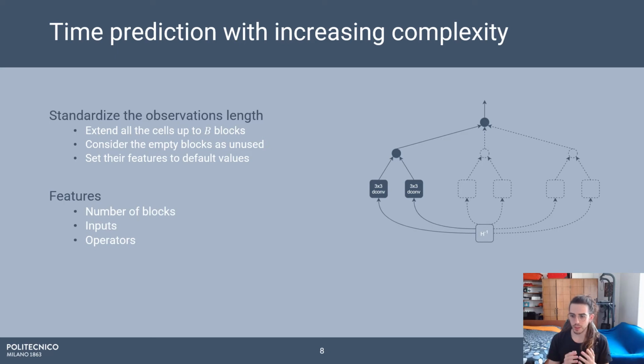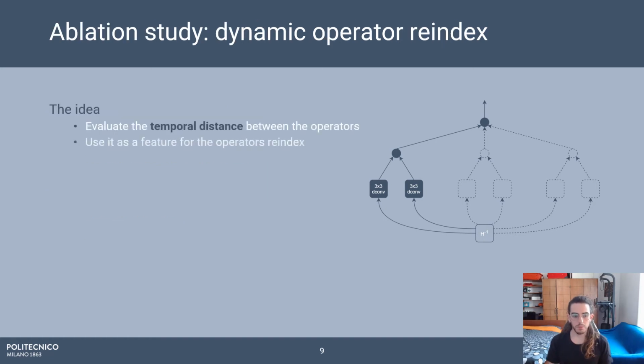Then we feed our time predictors with the number of blocks, the inputs, and the operators in a first instance. But given that we feed for each cell all the blocks with the same input, we have decided that due to redundancy it is preferable to remove these features from the training set of our time predictors. To further improve our approach, we have conducted some ablation study.